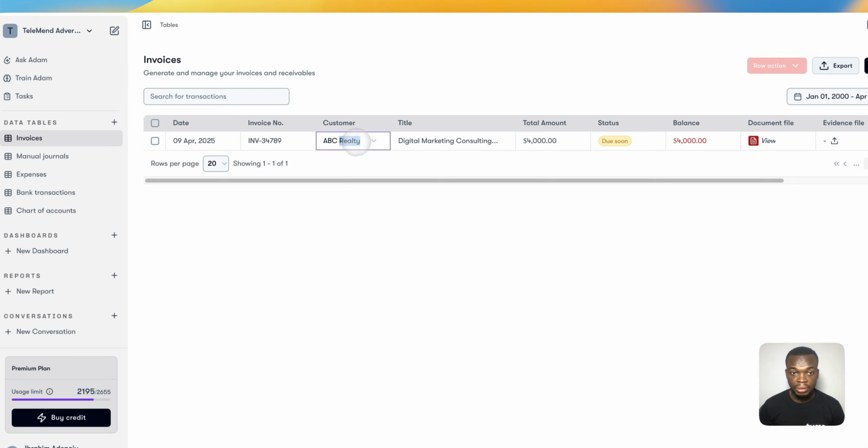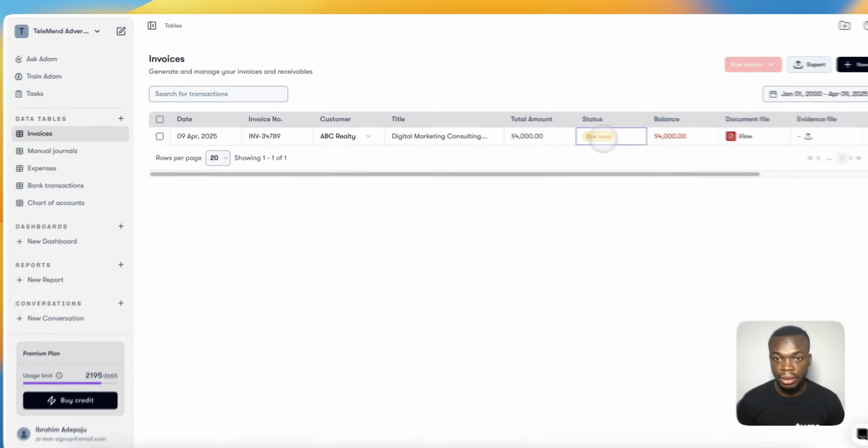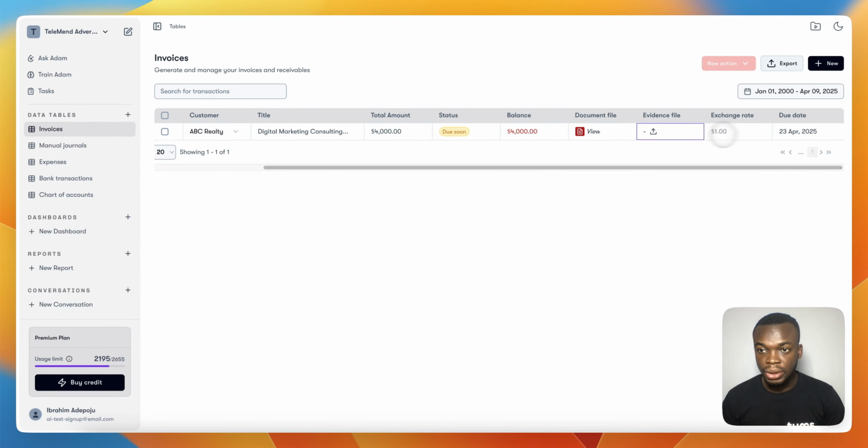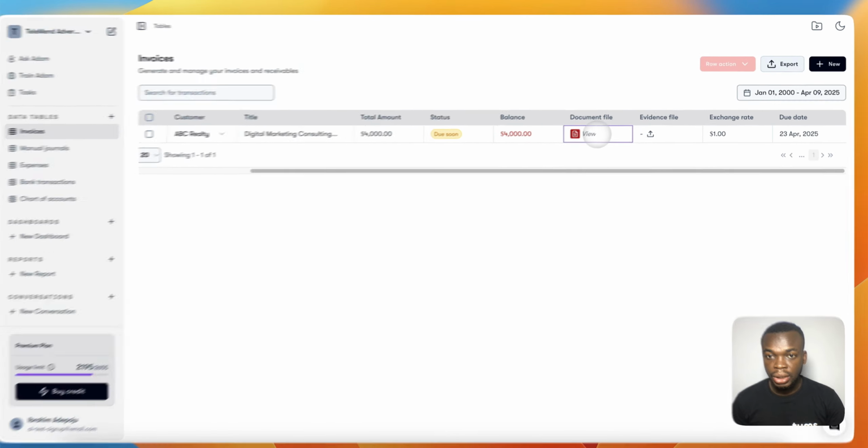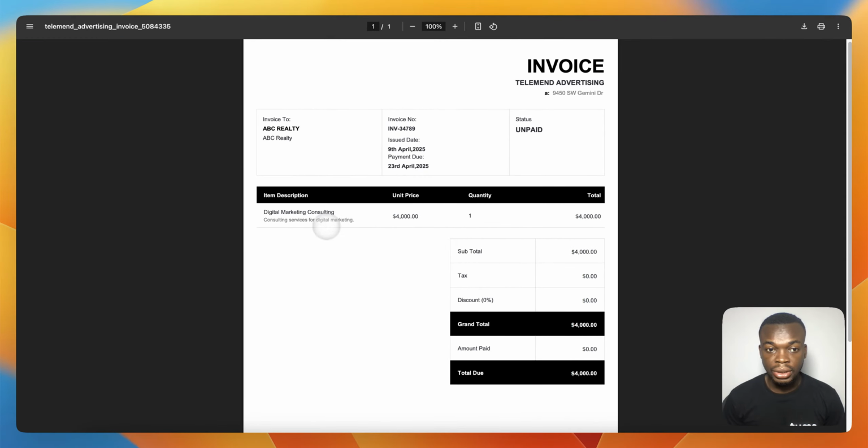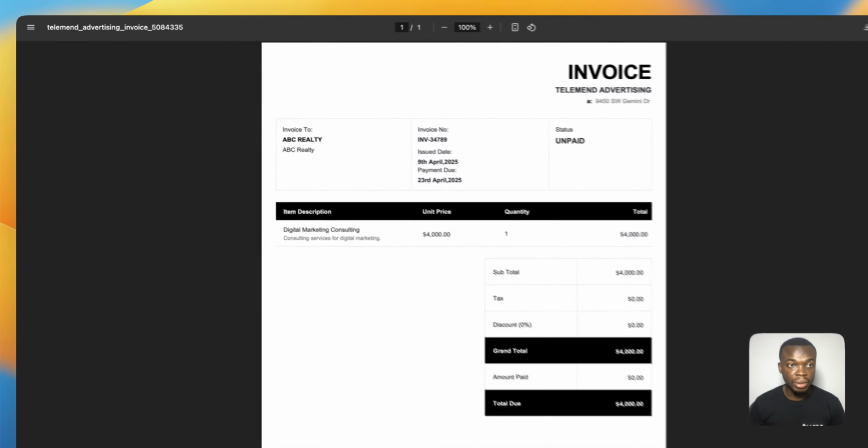The client has been selected for you. And when you check here, you see this is the due soon, and you see the due date, which is 14 days from now. And you can download it and send it to your customer or to your client.